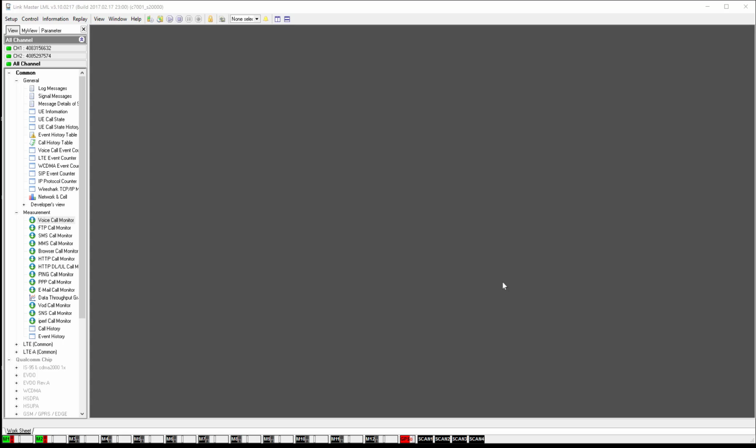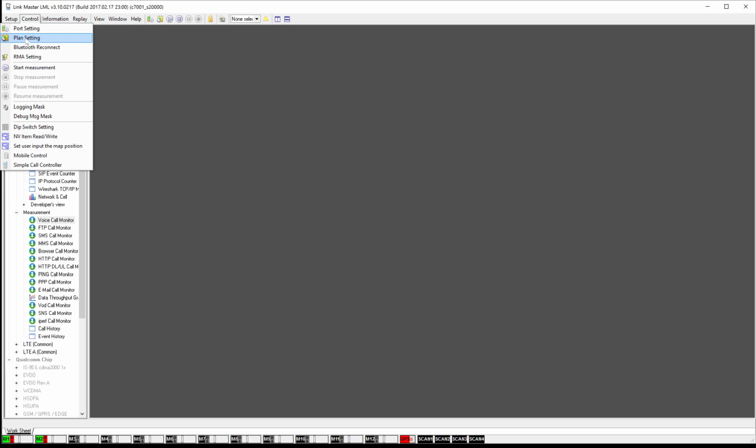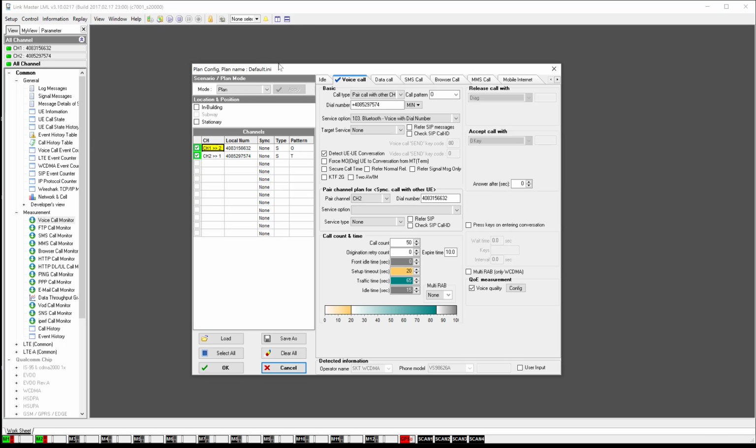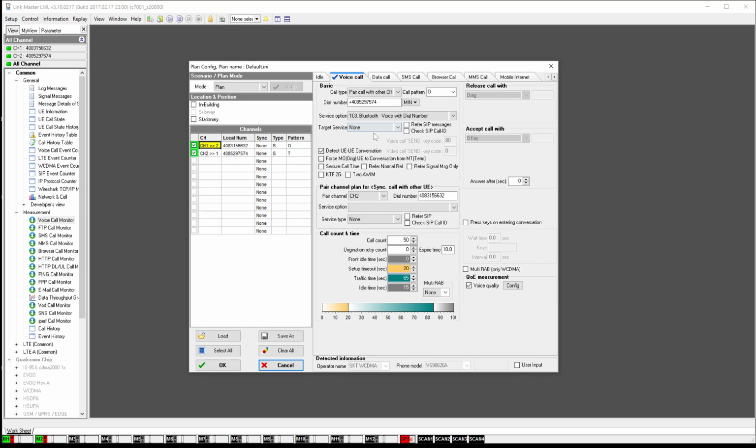Alright, in today's video we're going to take a look at how to set up the plan setting in LinkMaster. So the icon you're going to want to go to here is the plan setting. You can also look for it here under Control, plan setting right there. But for now I'll just click on that icon there, plan setting. And it brings up an option.